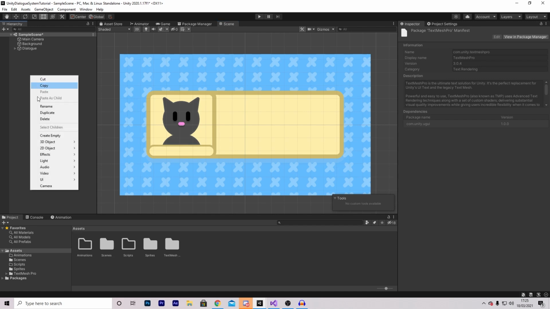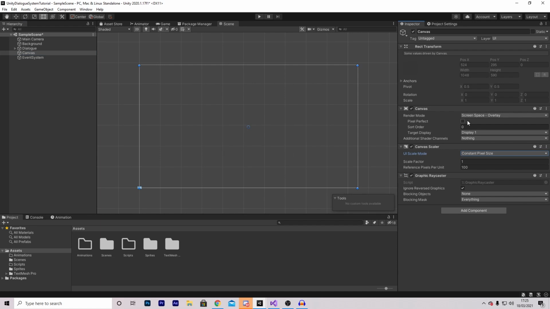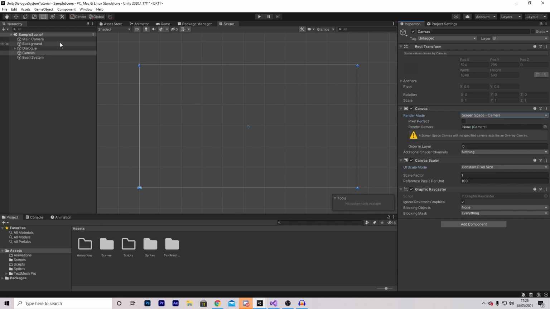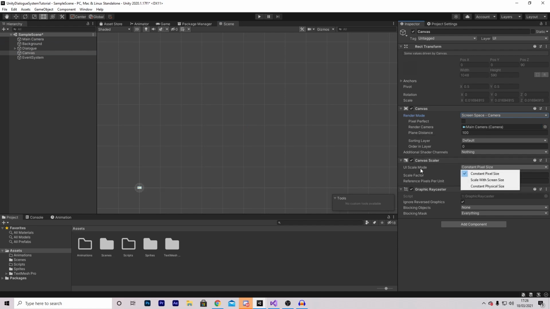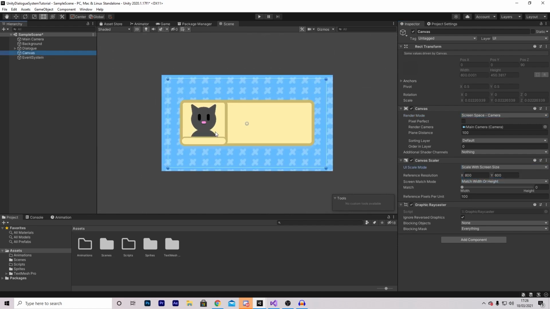Then right-click on your hierarchy and press UI, Canvas. Before we do anything, let's set up our canvas. I like to have mine overlay over the camera, so I'm going to select Overlay Camera and drag my camera in. Then on the UI Scale mode, make sure you select Scale with Screen Size. This is so that anyone who plays your game can see the canvas properly and not kind of altered.